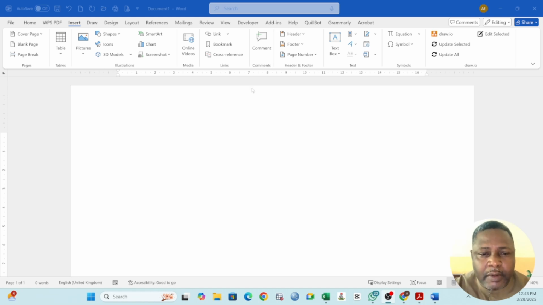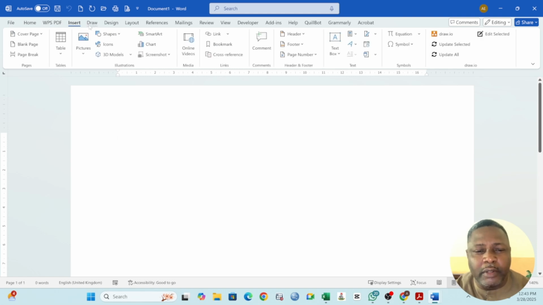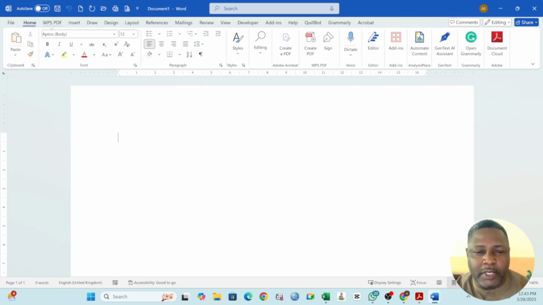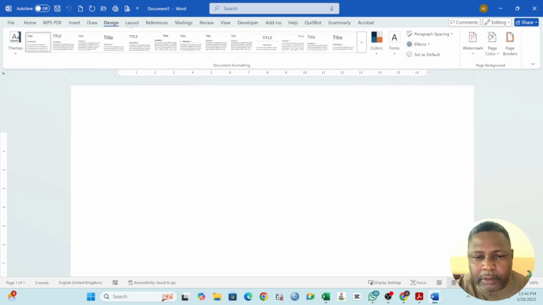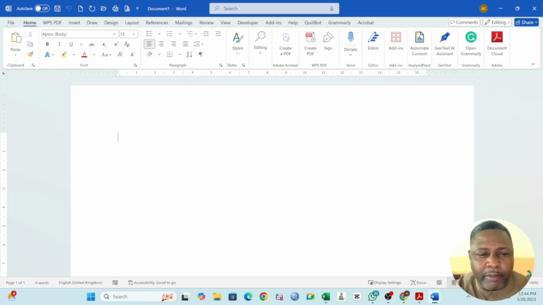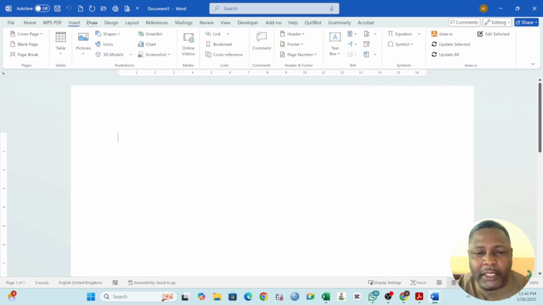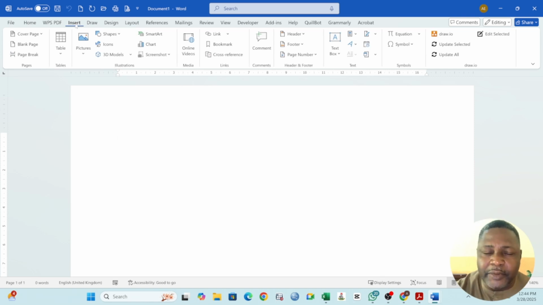There, we have the ribbon where, of course, you have your commands on the Microsoft Word application. Now, the tabs start from the File tab that takes you to the backstage, the Home, the Insert, the Draw, the Design, and so on. So we're going to be working with Insert and then the Illustrations group.